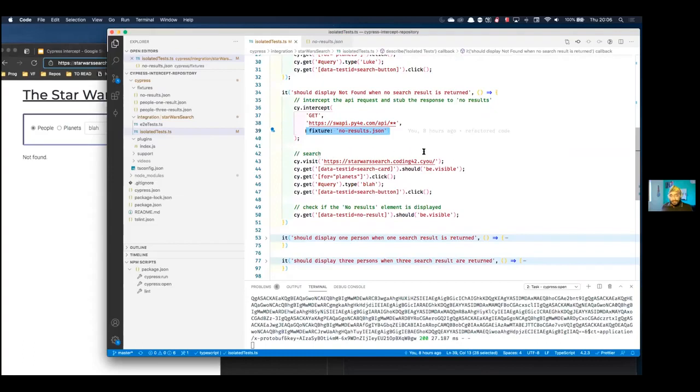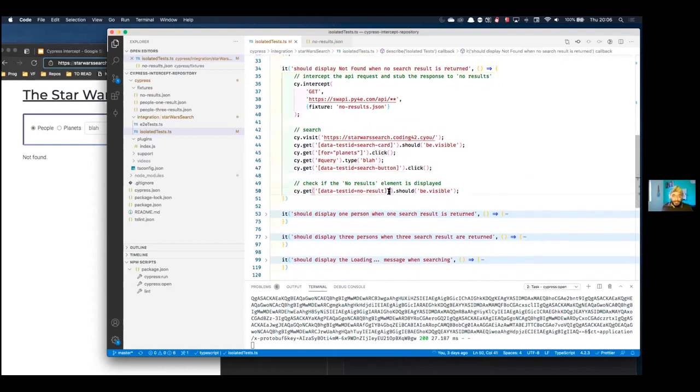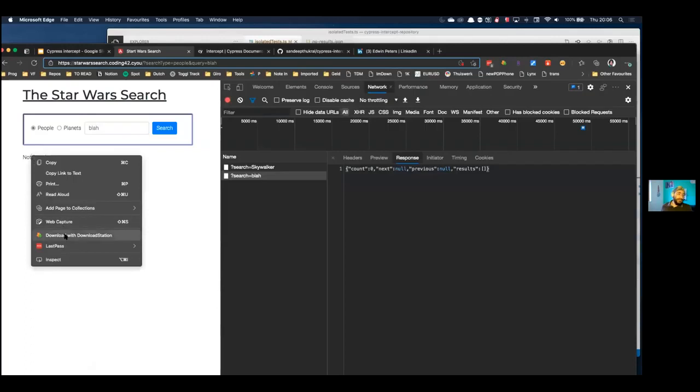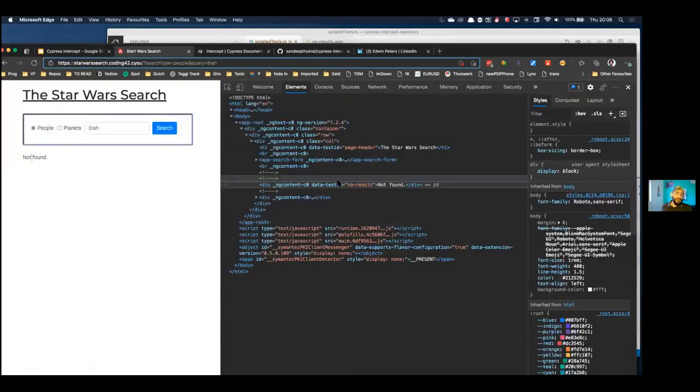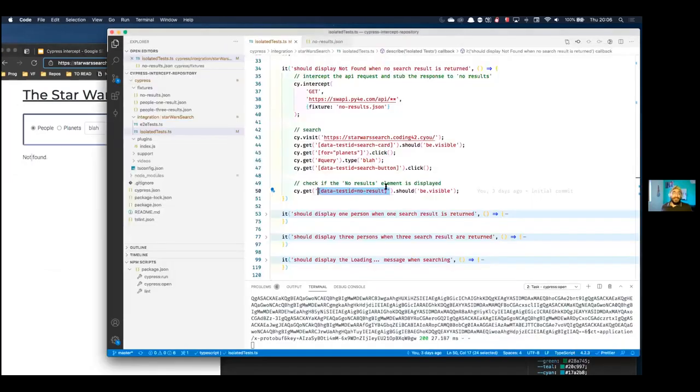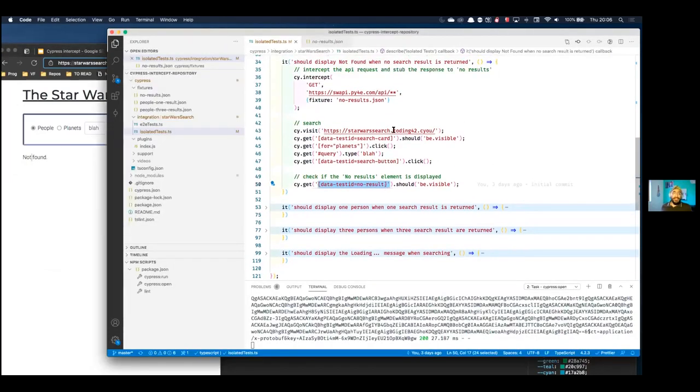I do the same thing. I type in the word. In this case, I type in blah. I click on it, and I want to see no results displayed on the screen. I call it no results as a test ID. It actually is not found. We inspect this. We get the data test ID, no result. So that is my test here. I see that there is 0 returned. Now, in the next test, I'll say 1 search result. And then in the next one, I say 3 results.